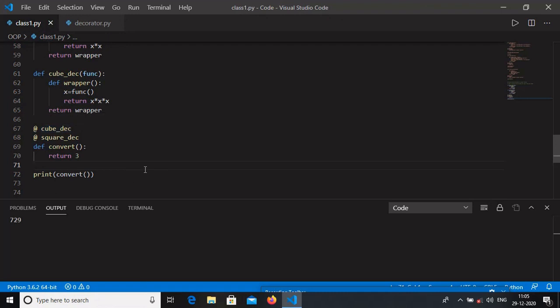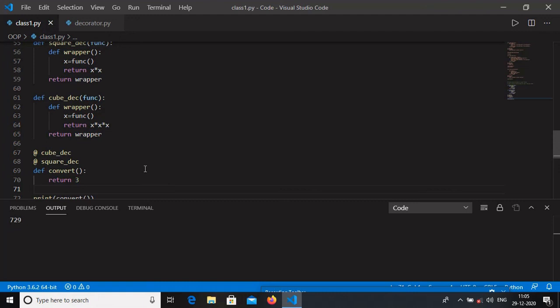So in this way we can apply multiple decorators on a single function, and one by one they perform the task. So first the square decorator is applied, then the cube decorator, in this order. So from bottom to top it will take the decorators one by one and perform a certain function so that it will return the value.